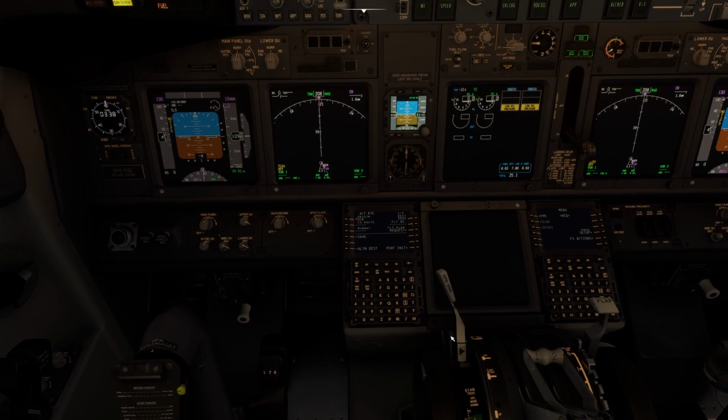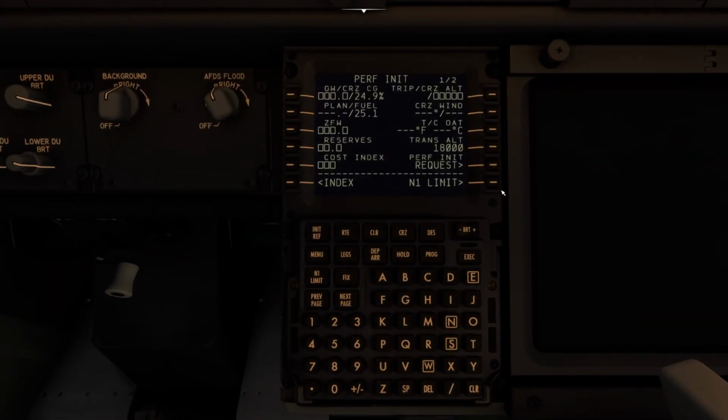Alrighty. Back down to the FMC. Performance. Grab our performance request from SimBrief. Load. Execute. Change the transition altitude in Australia to 10,000 feet.